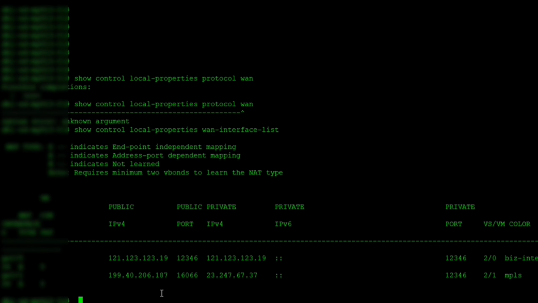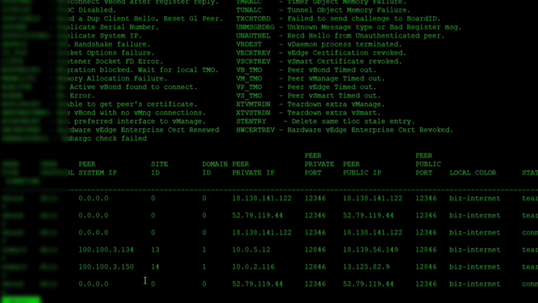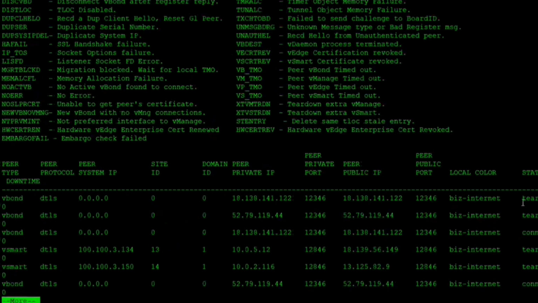Now, what is the underlay problem with this particular link while the DTLS connection is trying to form on that particular port here? 1, 2, 3, 4, 6 is the base port. So you can do show control connection history, and that command will give you the output since when there was an issue with the underlay. If you check this part, vbond, tear down, and that's the problem discovery, you can come here and check for that particular error. What is the error? Disconnect V1 after register reply.